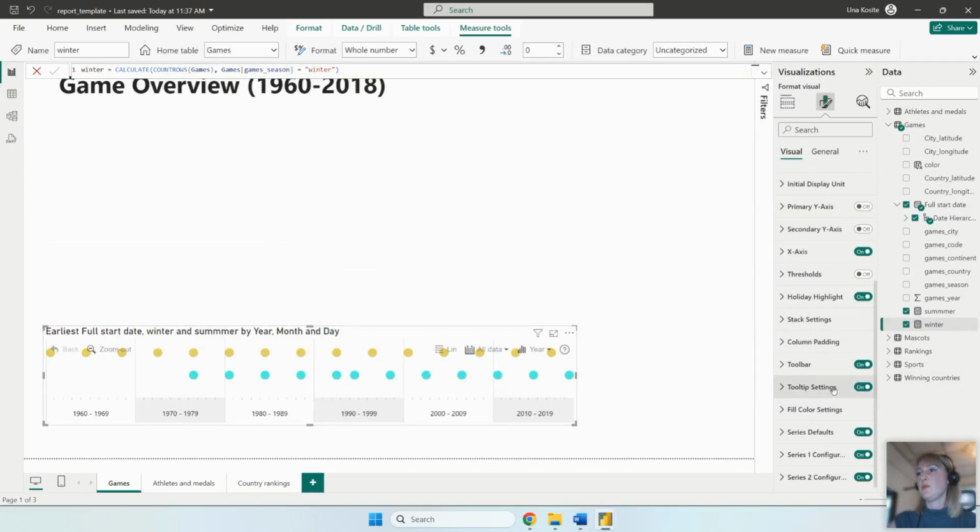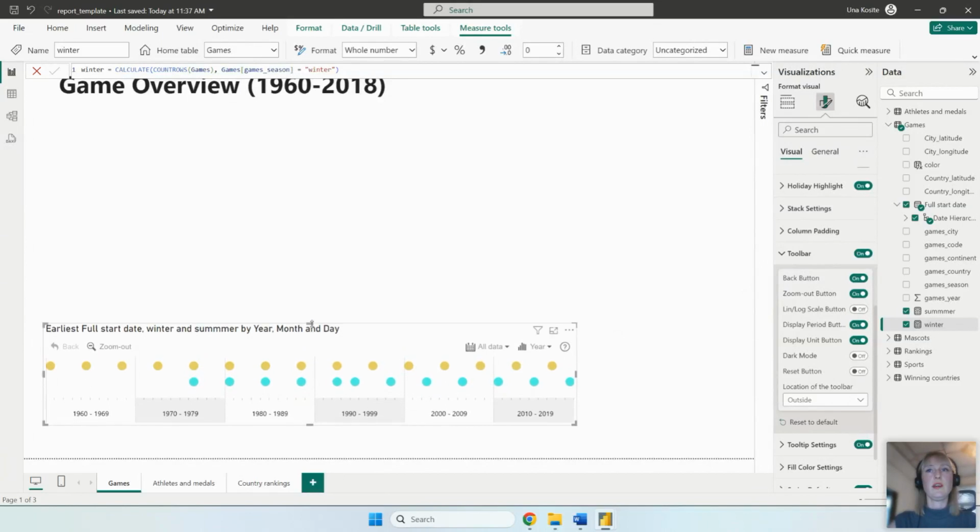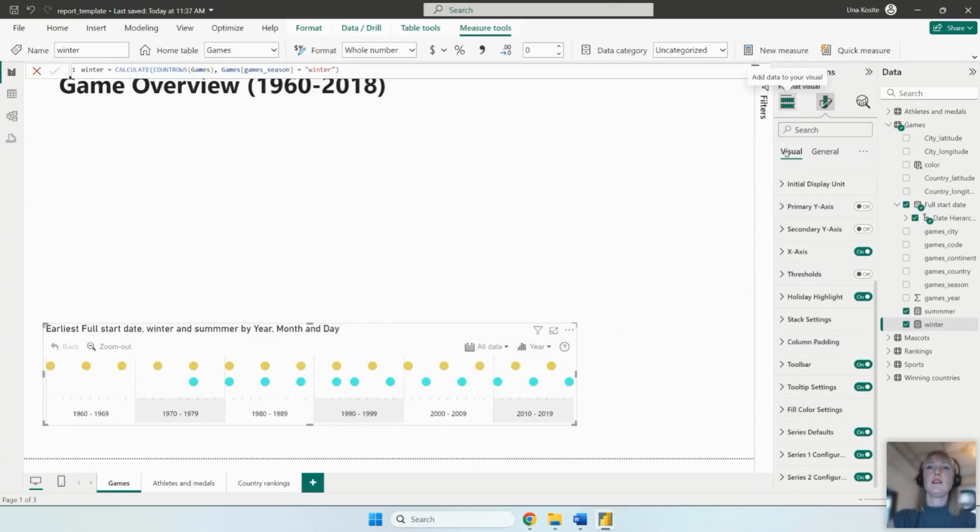So you can experiment with the toolbar. Also, you can turn off things that you don't need. I can put it outside, so it just works a little better. We're definitely not going to need linear, logarithmic scale, that sort of stuff. So here we have a decent event timeline.